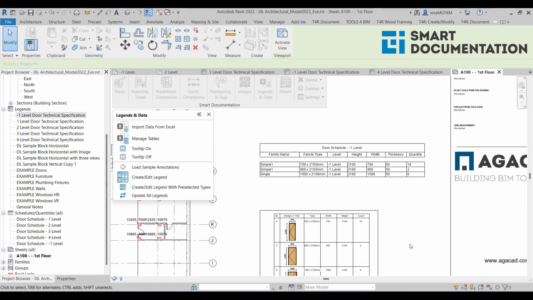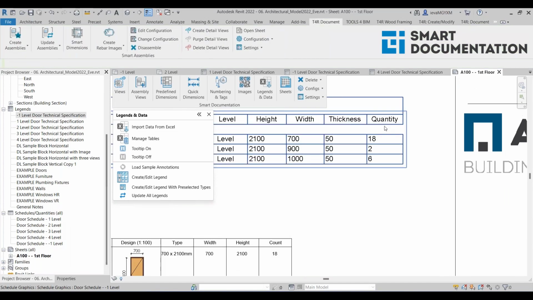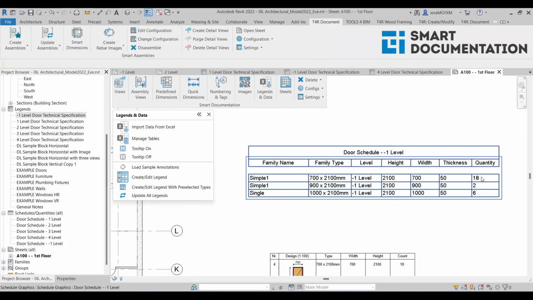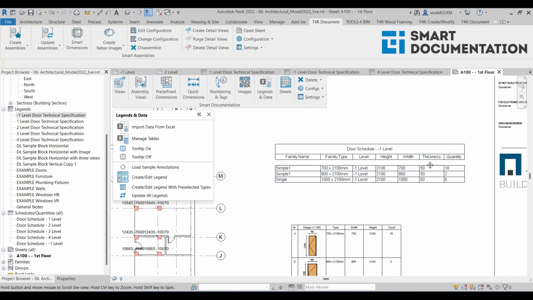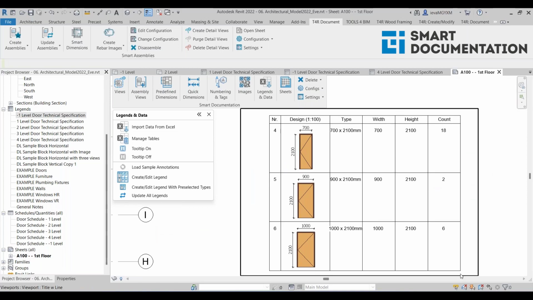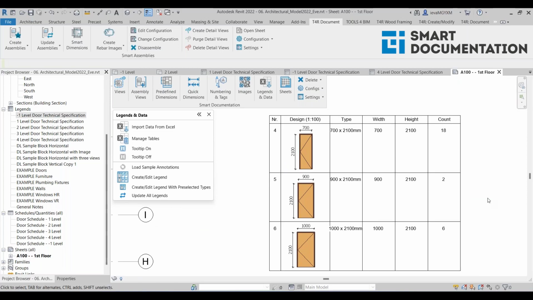And you can see that the values are correct. Here we have 18 doors of one type, 2 doors of another type, 6 doors of another type, and here we have the same result, so it's really accurate.